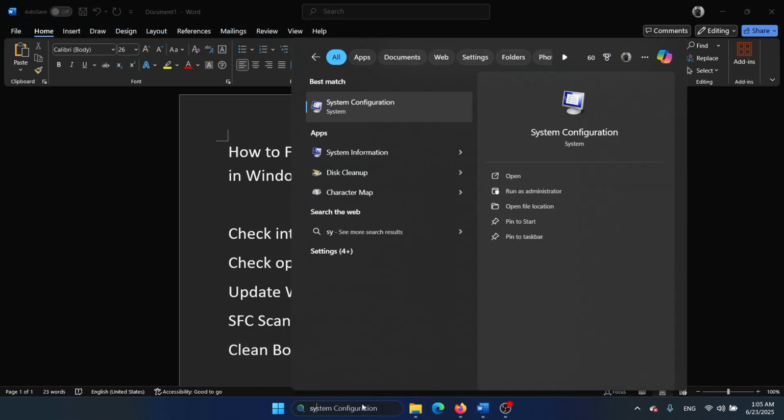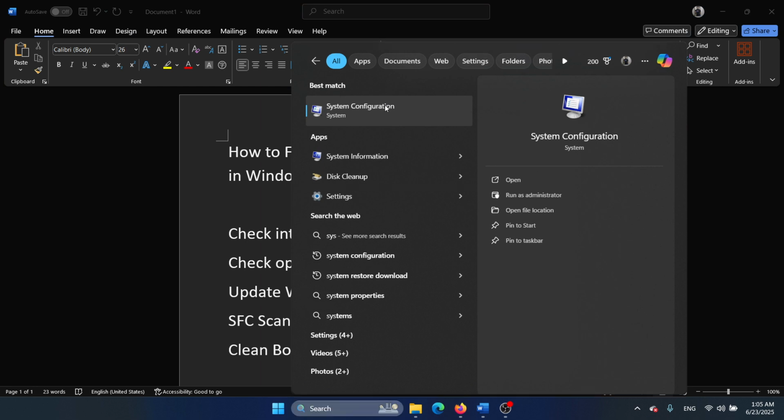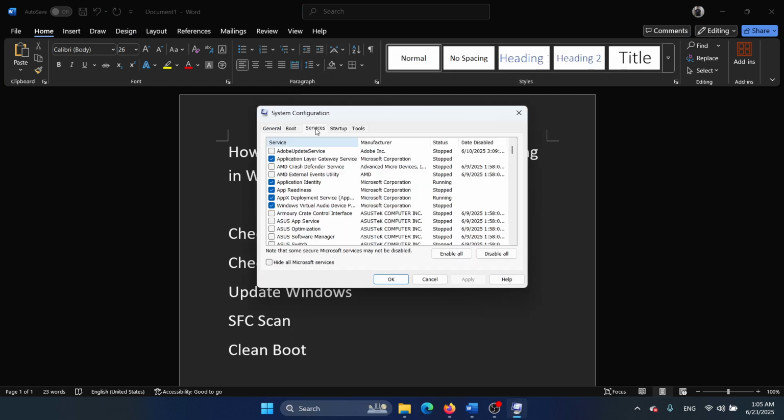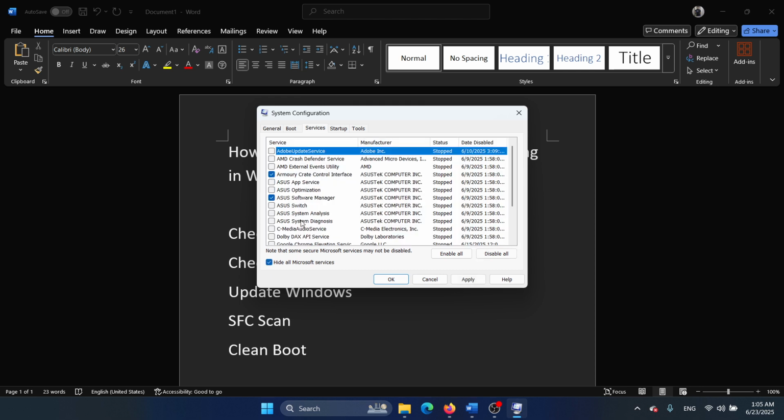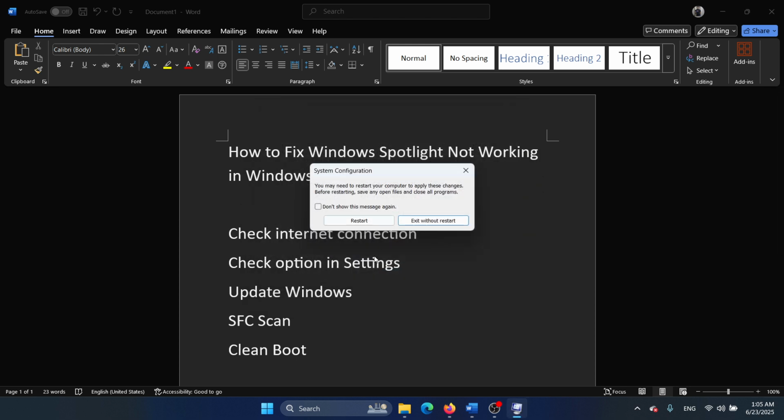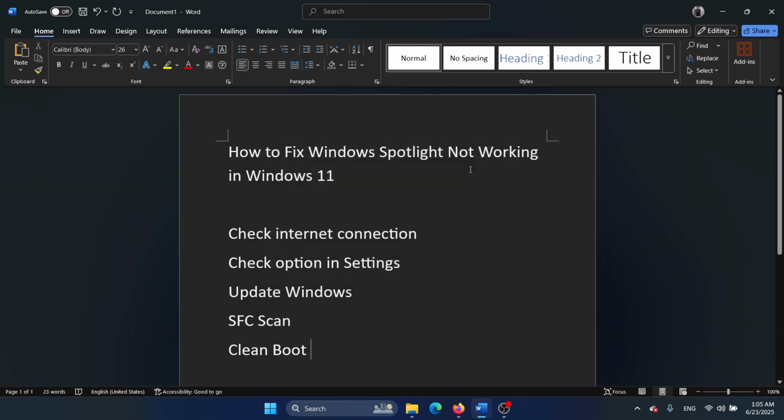The last solution will be clean boot. So search for system configuration in the Windows search bar and open system configuration. Go to the services tab, check the box associated with hide all Microsoft services. If any of the service is checked, click on disable or apply, OK and then restart your computer.